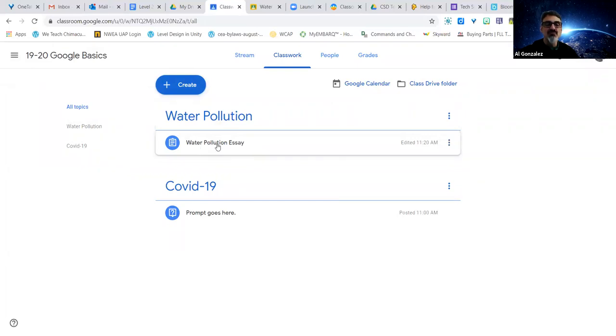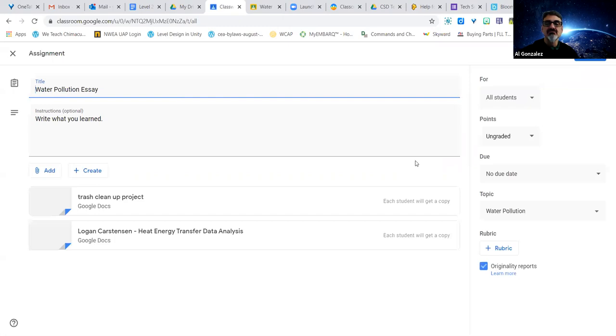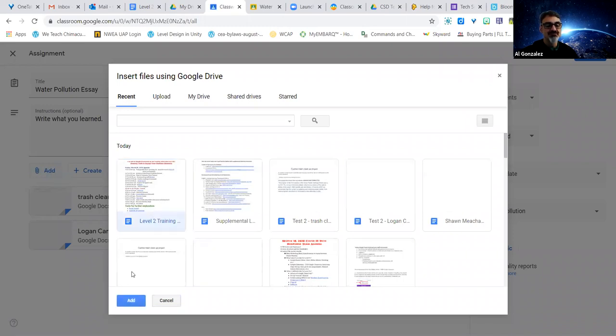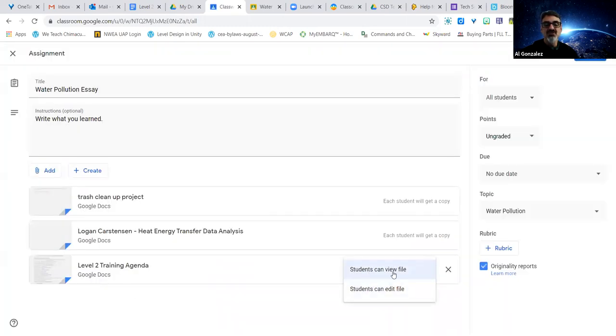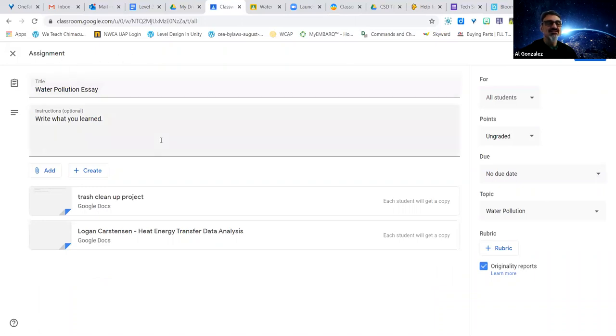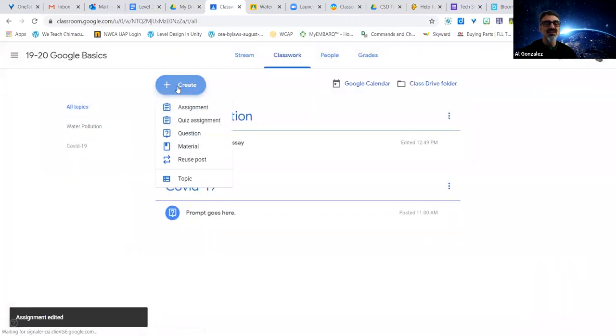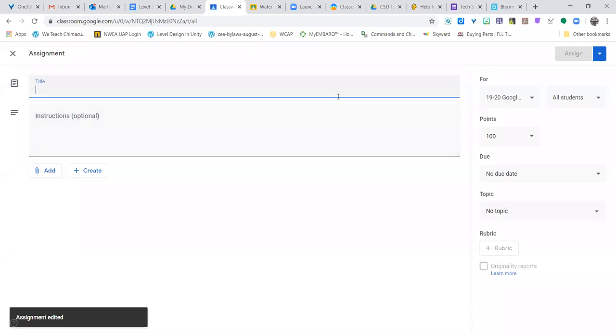I've already assigned the water pollution essay, so I can go back and edit. I can change everything on here, except if I now add a new document, my choices are limited to students can view, students can edit. I no longer have the choice to send out a copy to each student, which is weird. I don't know why, but that's the way it is. So Sean, correct me if I'm wrong, you had to remove the assignment and create it all over. That's exactly what I did. So that would be a pain. We just have to remember as we're making assignments, don't assign it before you make a copy for each student is selected. Whoops. Yeah, especially if you don't have all your resources.